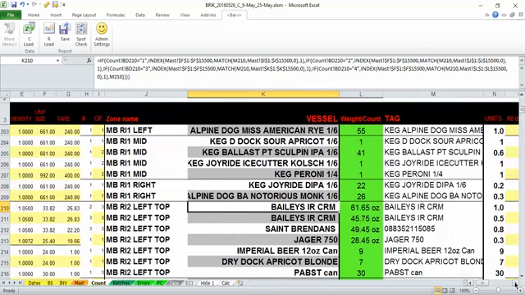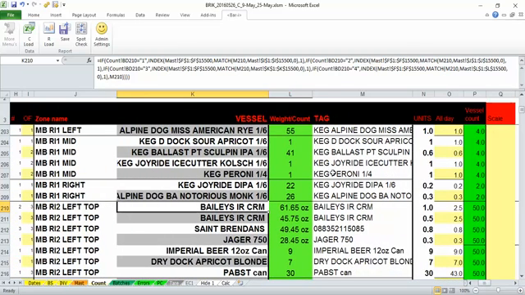So that's a quick look around your counting worksheet. You'll become very familiar with it; certainly the worksheet is where we're going to spend a lot of time. Thanks for watching.